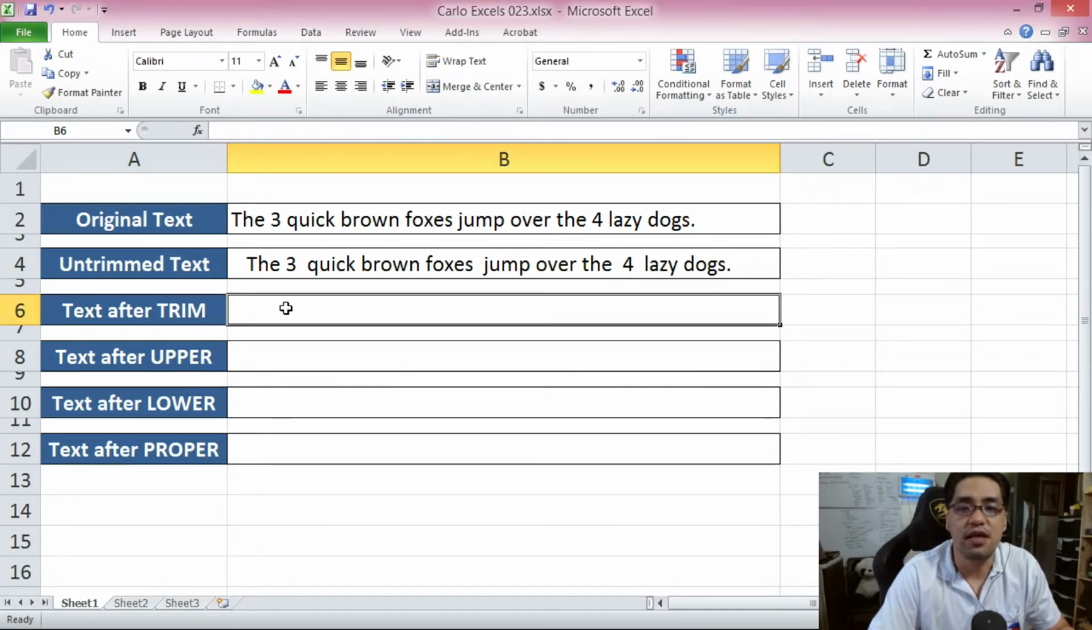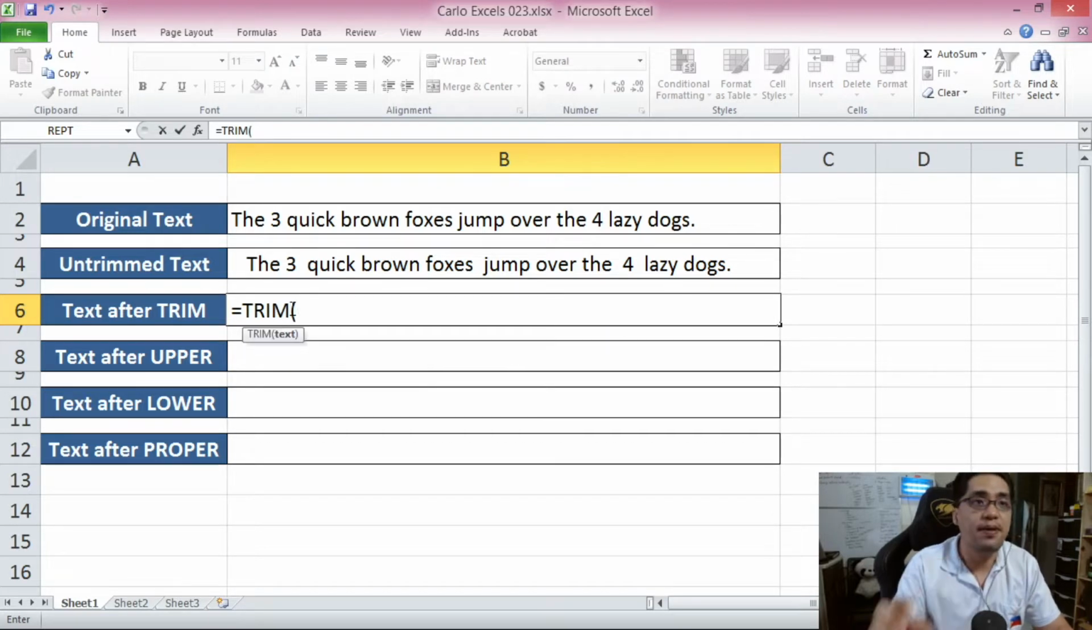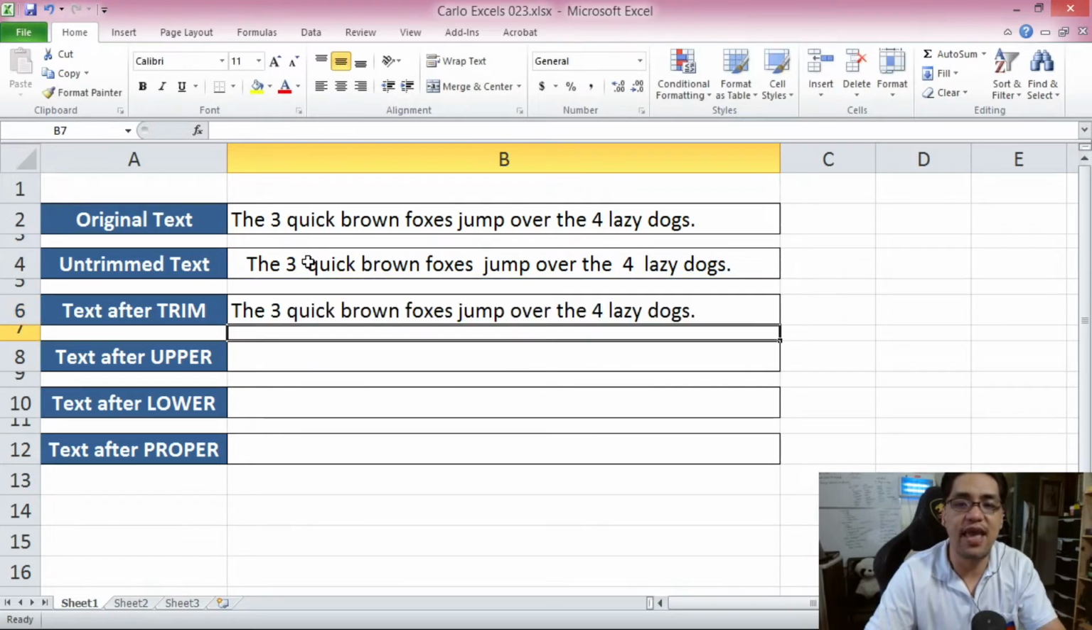So let's put it here, text after the trim. So let's do the trim function. So equals and then function name trim and then open parenthesis. All we have to do is to click on the cell with the original, untrimmed text, like so. And then when you do a close parenthesis and press enter, you will notice now that the text is properly trimmed. The text now has lost its leading spaces, it has now lost its trailing spaces, and there is now consistently one space between all of the text.